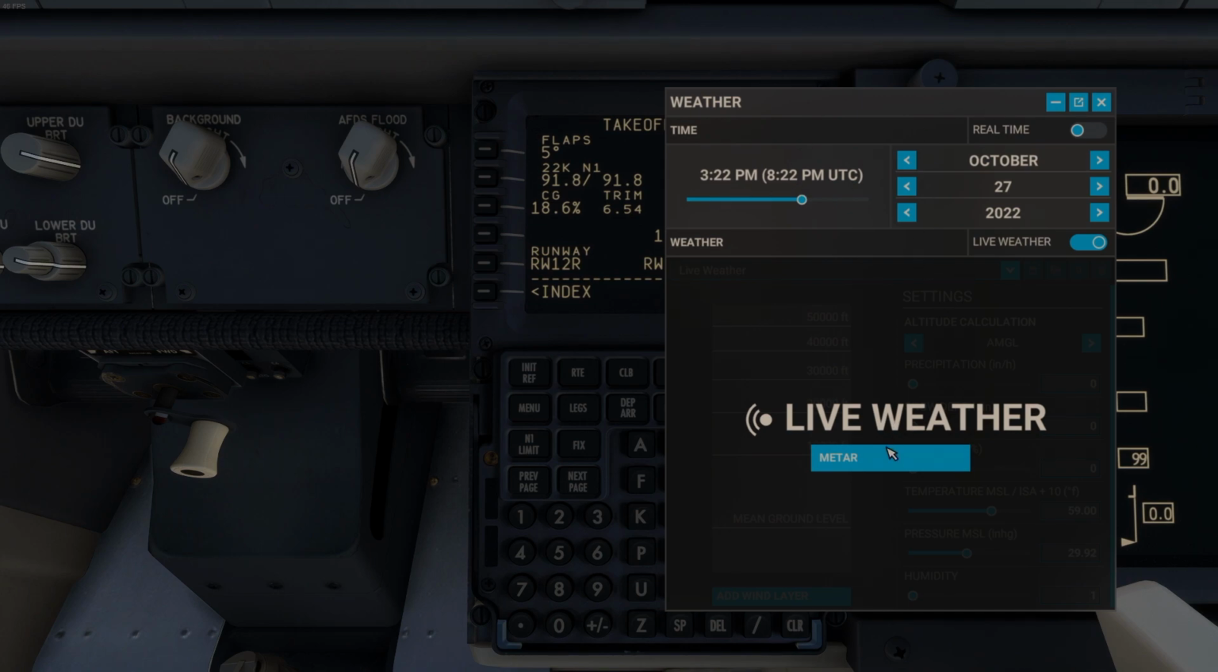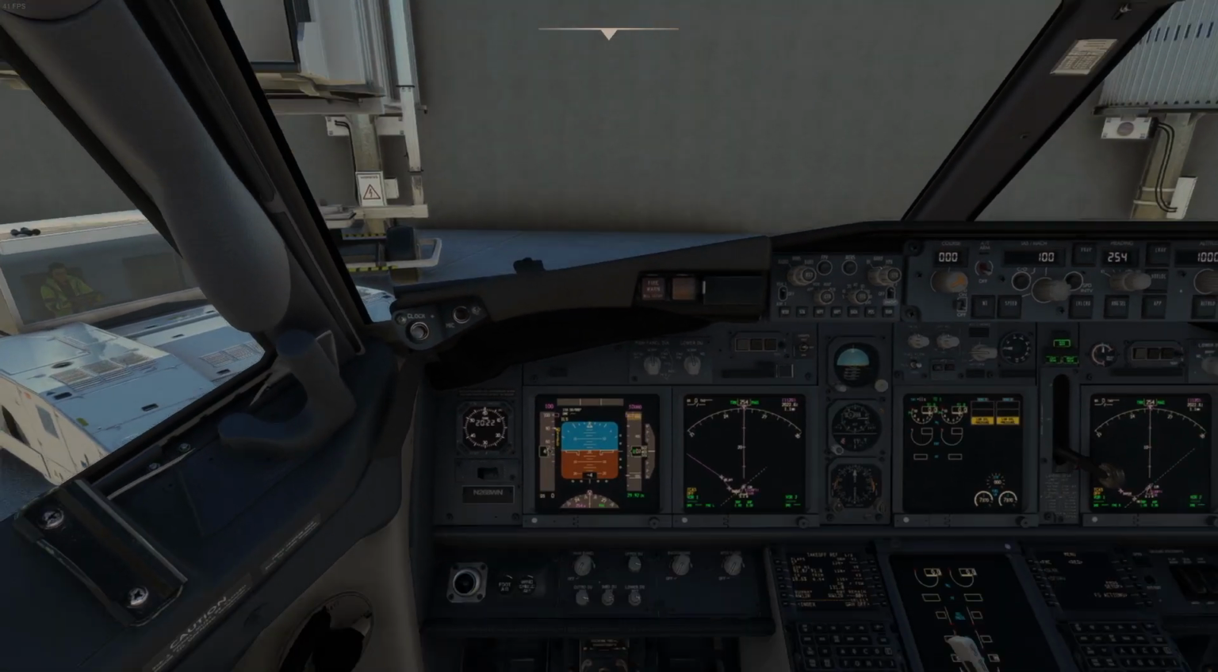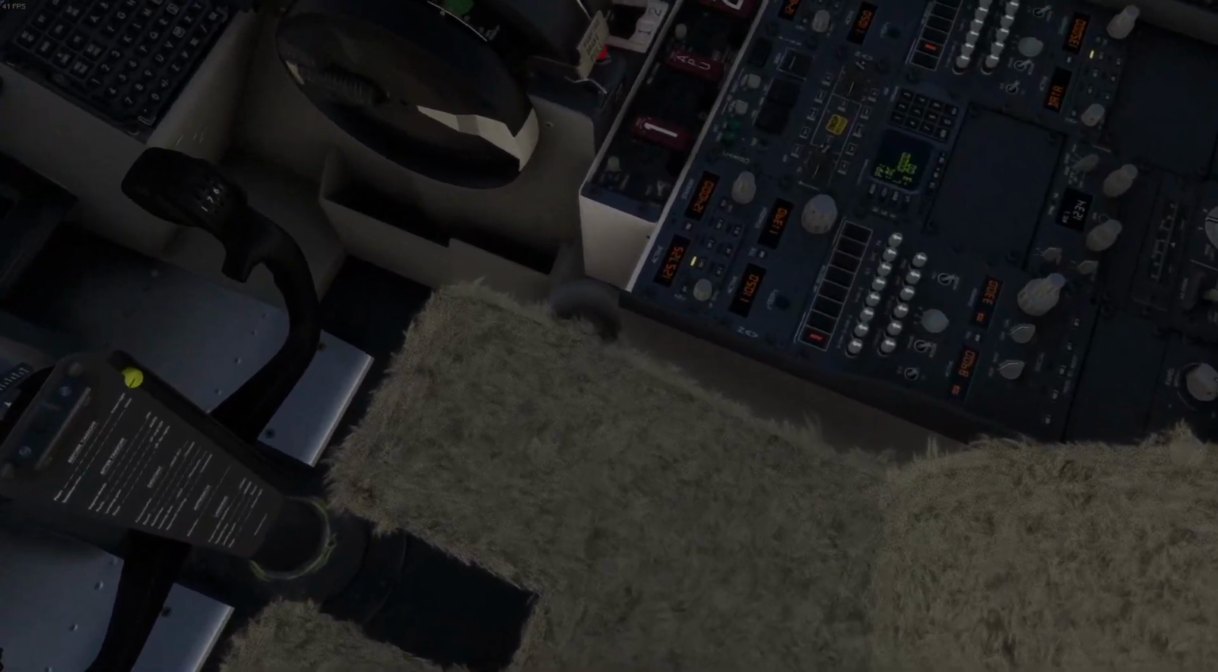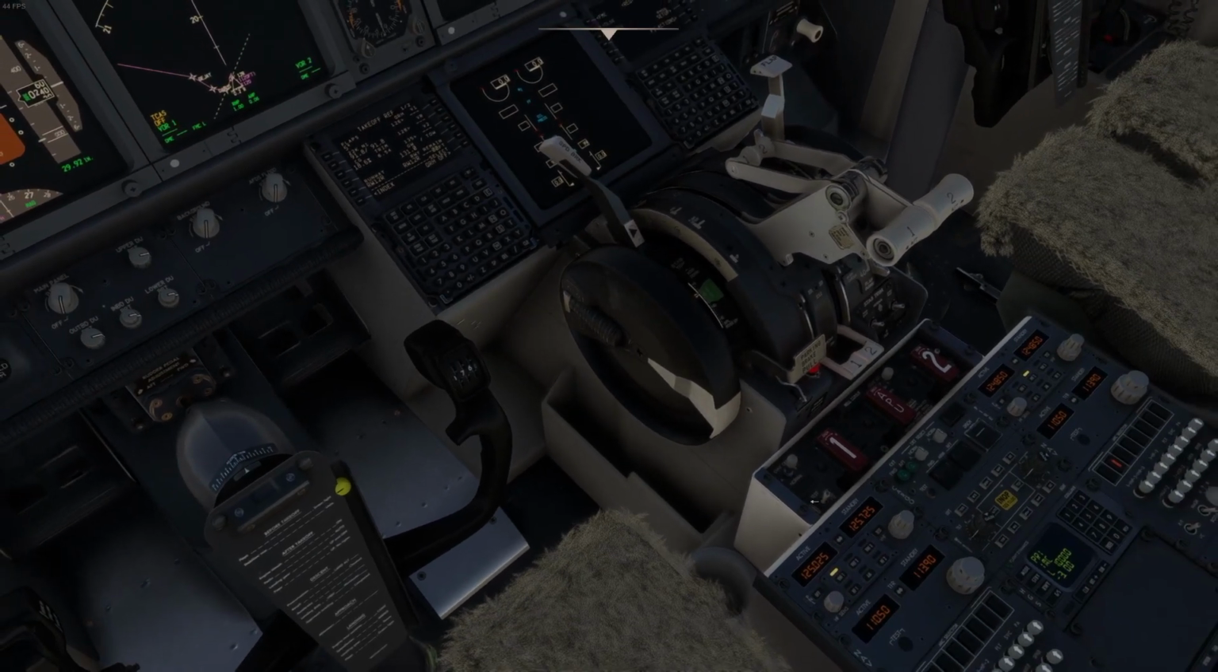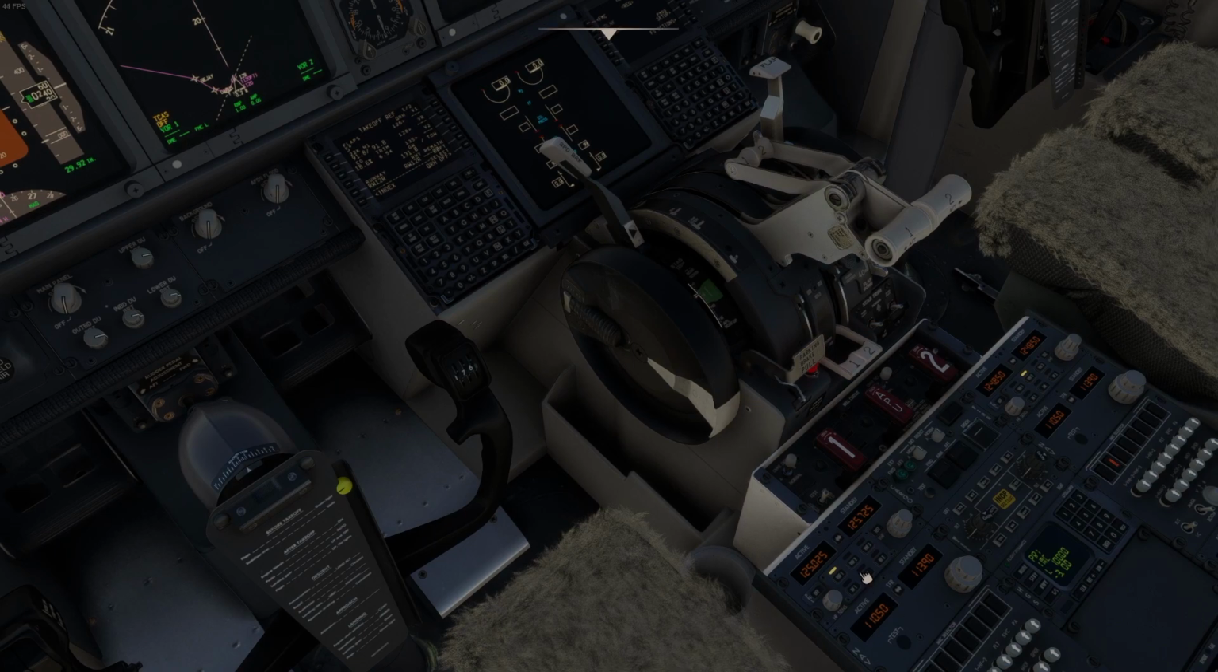tune to that frequency. All right, yeah, you know what? Since you guys probably want to see more realism, let's just tune to that frequency. It's going to be 125.025. So 125.025. That's going to be our ATIS. Let's give that a listen if it's still on.